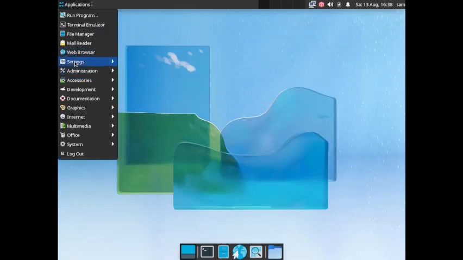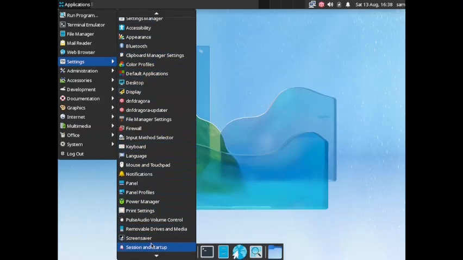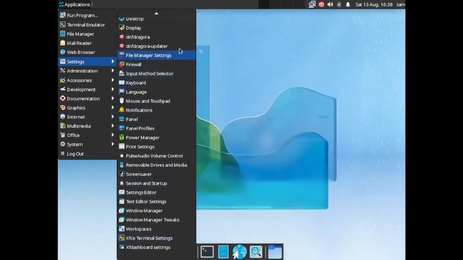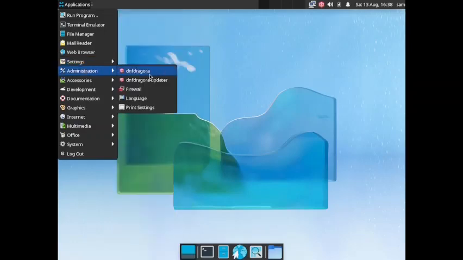Then there is the web browser you already checked, and this is the settings. In the settings you have got the settings manager, accessibility, appearance, Bluetooth, all the default XFCE applications. So the default XFCE settings menu is there, with some applications, and DNF Dragora and DNF Dragora updater are there. In the administration section, you got the DNF Dragora updater, firewall, language, and the print setting.